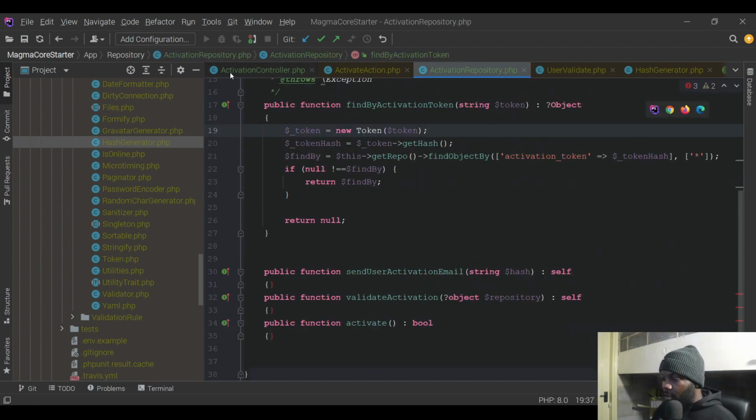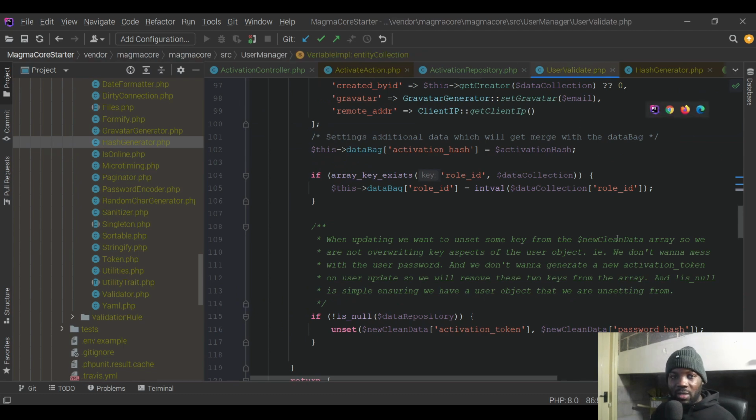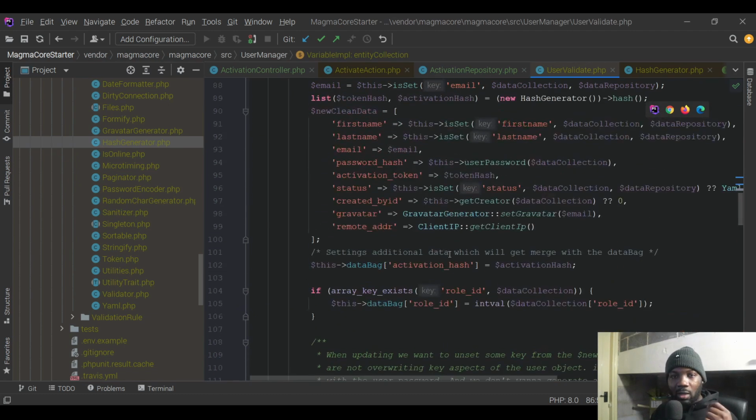So at this point, we've created our repository class for our activation. We've got our activation controller sorted out. We've got our routes sorted out. I've shown you how the token is being generated, how it's being hashed and sent to our database. So we can close this file.